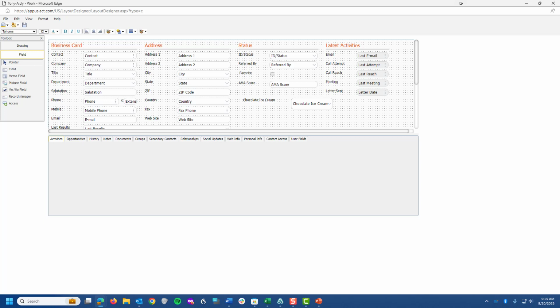In this tutorial I want to show you how to take a field and make it match the other fields in the size and dimensions. So what I'm going to do is come up here where it says AMA score and click on it. Now you'll notice we don't see any information over here on the right to give us any real insights into the size of this.